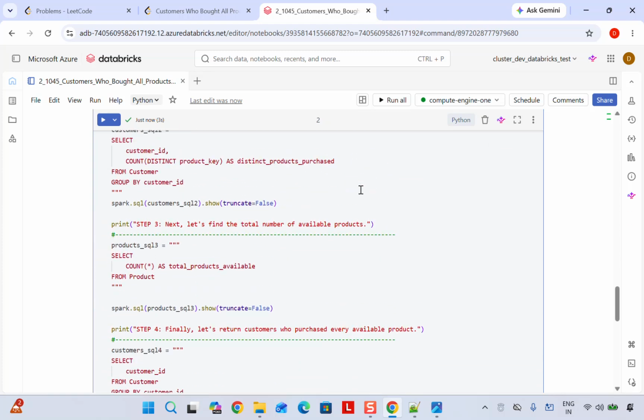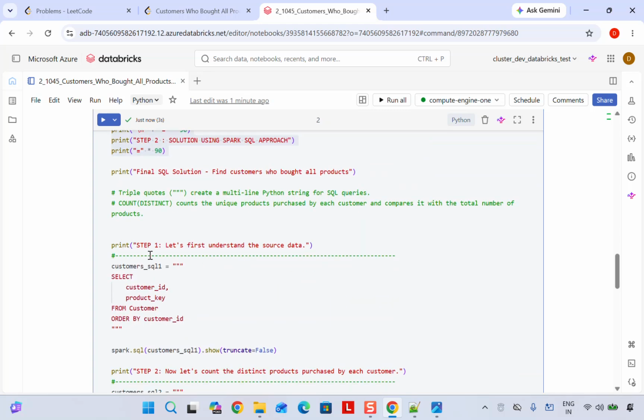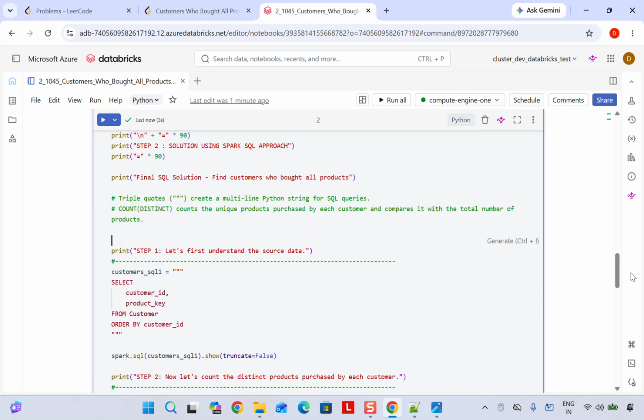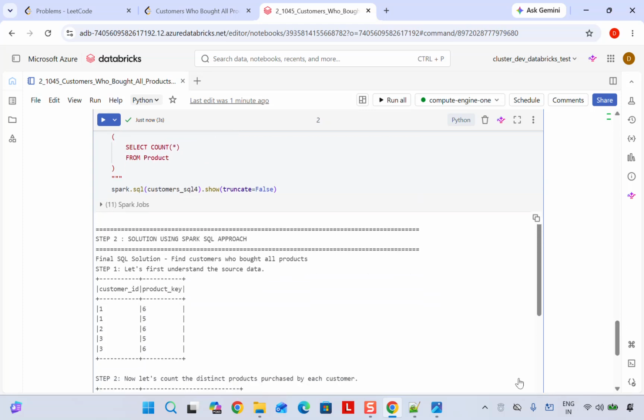So here, what are we trying to do in the first statement? These are all print statements. Now here, we are just trying to select the data. Before solving any problem, we should know what data we are actually dealing with, right? So we should understand the data first. This is the first step that I'm trying to do. It is just a select, right? Nothing more. So you see, we are just getting the data.